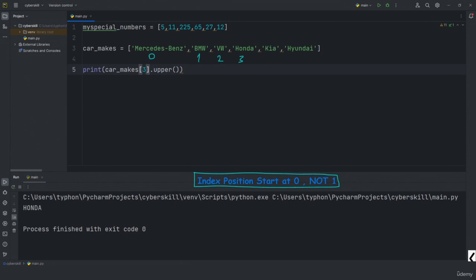Python has a special syntax for accessing the last element in a list. If you ask for the item at index minus 1, Python always returns the last item in the list. And as you can see here, Hyundai was the last item in our list.